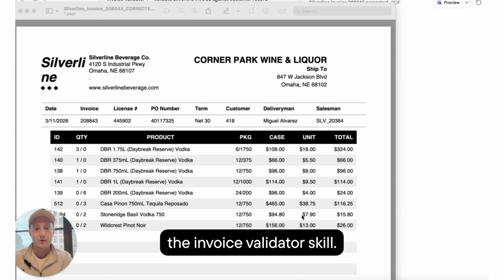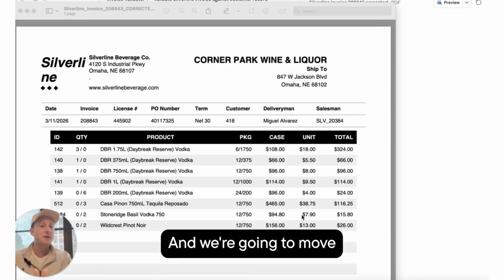And so this wraps the invoice validator skill. Thank you for listening. And we're going to move on to the next skill.